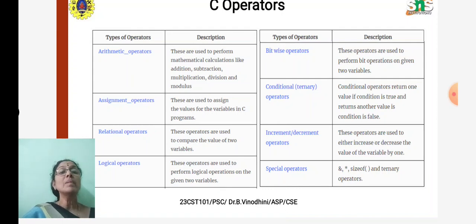Besides this, we have the special operators like ampersand, star, sizeof and the ternary operator. So these are all the operators in the C program: arithmetic, logical, relational, bitwise and assignment, increment and decrement, and then conditional and special operators.